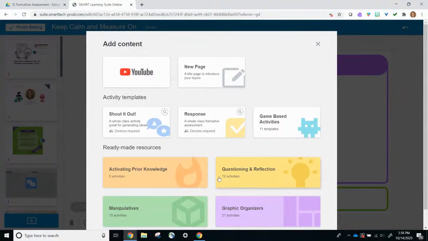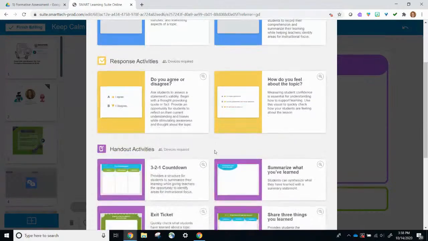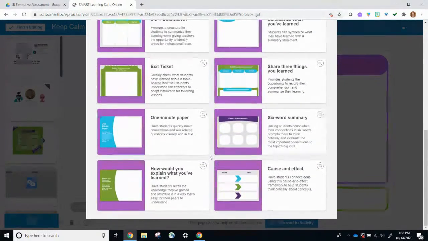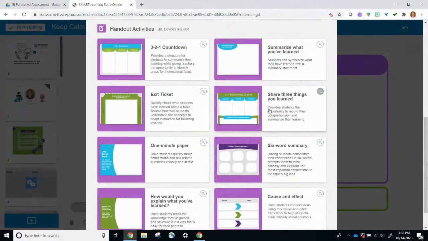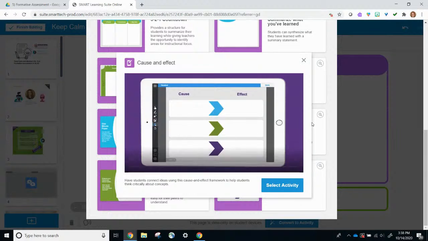The exit ticket, I use the ready-made activity for question and reflection. So you'll see that not just handouts and workspaces, but there's also shouted out response activities, and then the handouts as well. And I did the share 3 things you learned. One of my other favorites is cause and effect. Great for social studies.